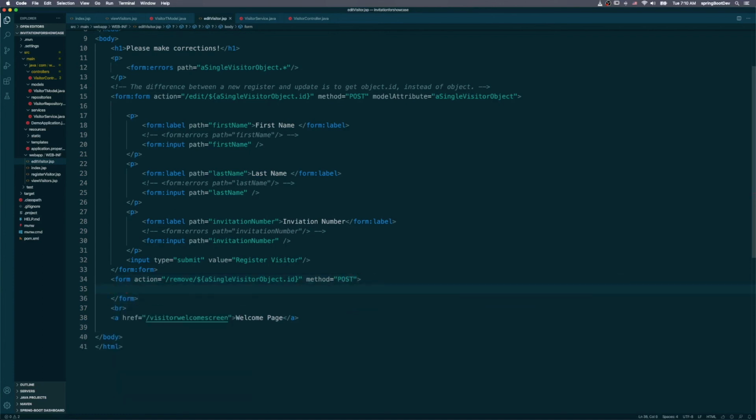And this will be an input type submit, and value would be delete.